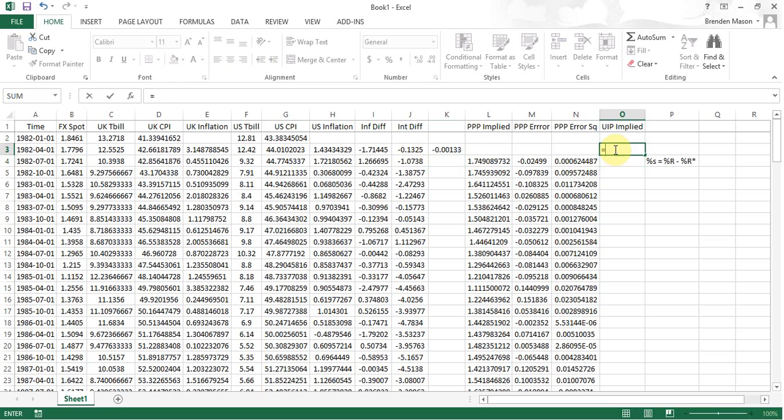So let's do that, just like the purchasing power parity. We're going to take the previous period spot rate, times 1 plus this interest differential divided by 100. You can see the parentheses match up, red with red and then black with black. So this gives me a spot rate forecast.